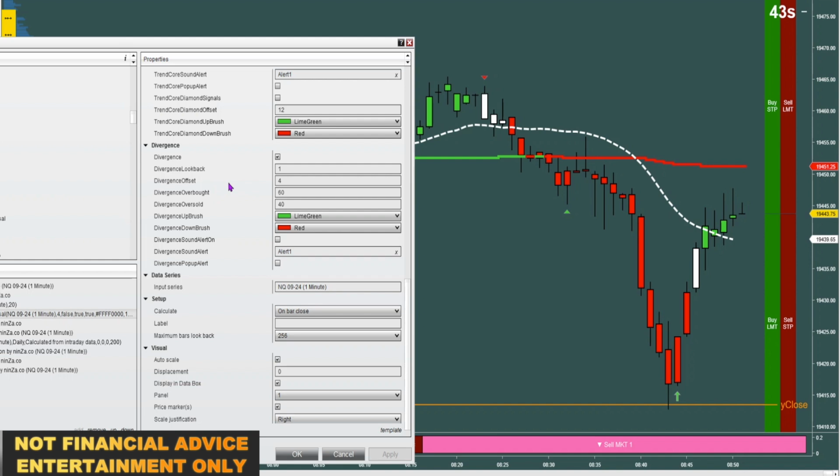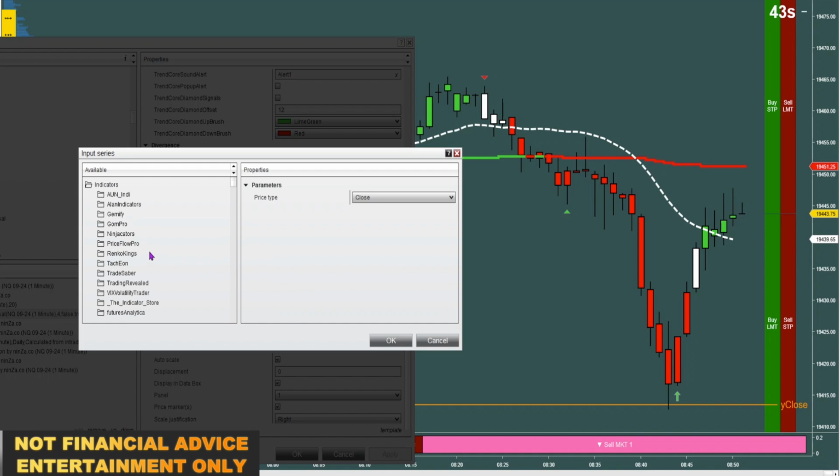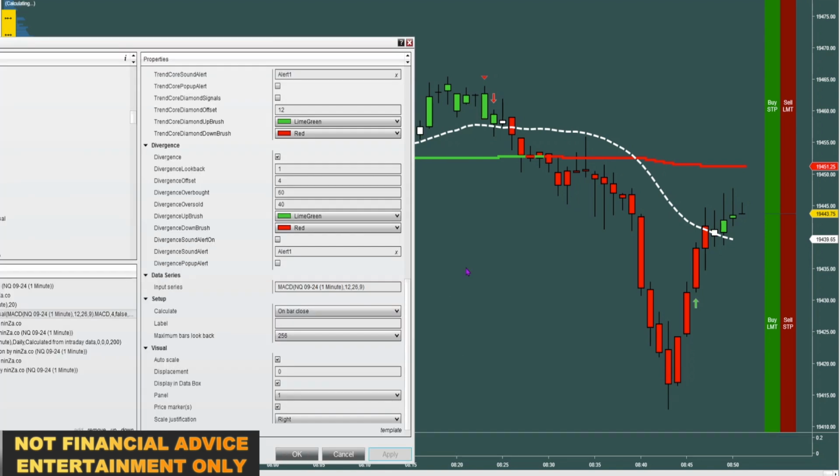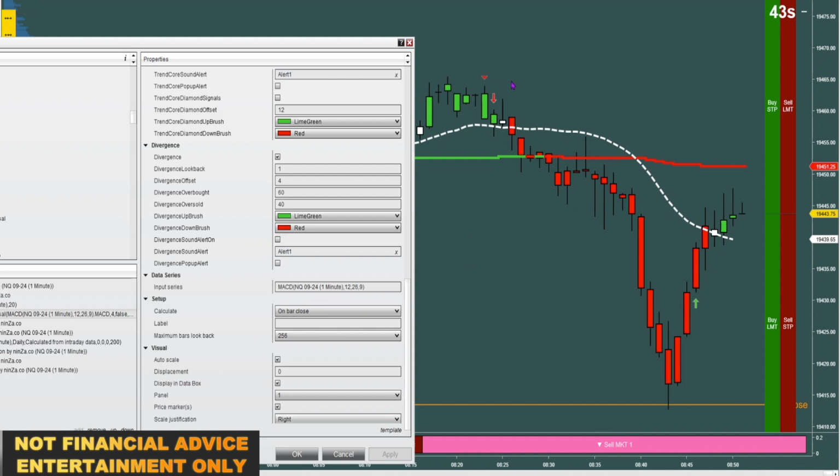And now we have the brand new divergence section. Another great way to catch potential reversals is printing these red and green triangles. It also has sound alerts and pop-up alerts available. So let's say I want to measure the divergence of the MACD. I can go into my input series here, go into my indicators, choose the MACD. Now I'm getting divergence signals based entirely on the MACD.